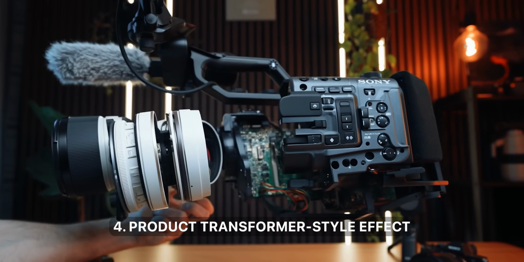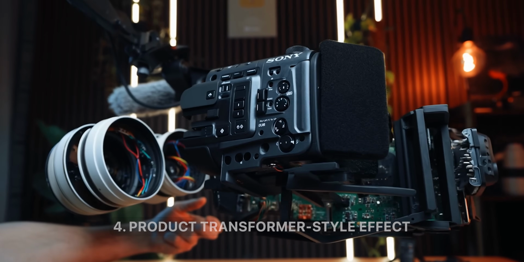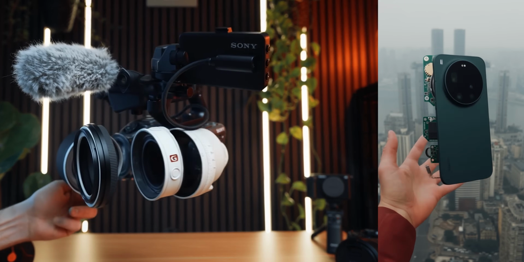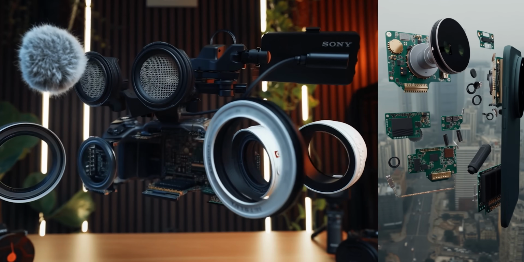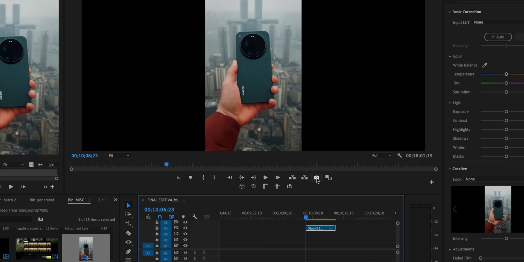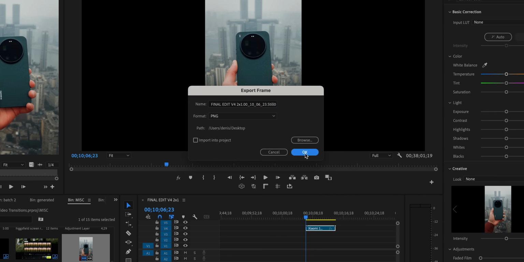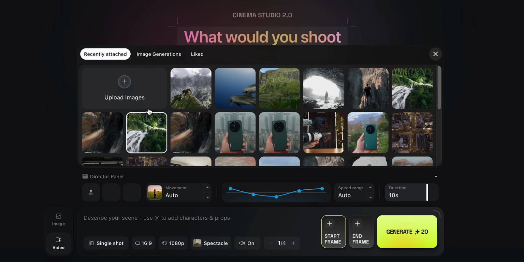Next we're going to move to this really cool product transformer effect, that's just how I call it. And this is more of a video effect than a transition, but this is a really cool way of showcasing a product in your video, for example. Again, all you have to do is take a screenshot of where you want this transition to take place, bring it into the Cinema Studio and use it as your start frame. We don't need to use any end frame here.